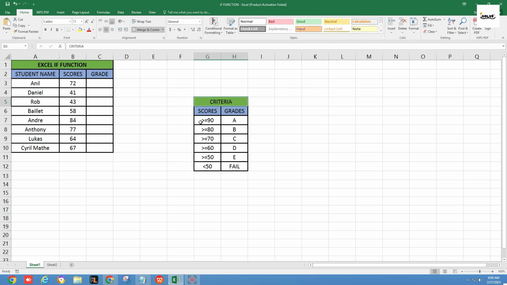See, if the score is greater than or equal to 90, then it is considered as grade A. If the score is greater than or equal to 80, then it is grade B. If the score is greater than or equal to 70, then it is grade C. If the score is greater than or equal to 60, then it is grade D. If the score is greater than or equal to 50, then it is grade E. If the score is less than 50, then it is considered as fail.